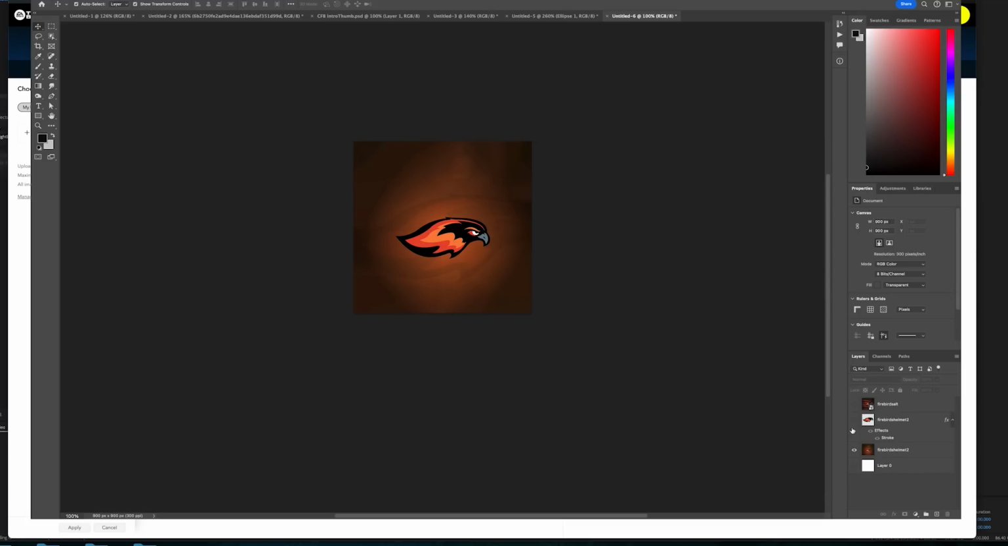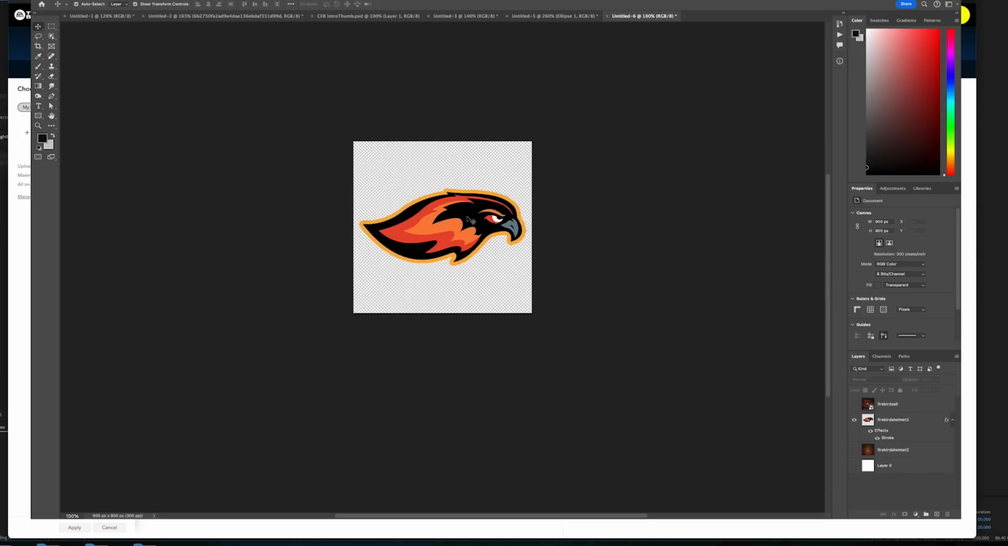And then also I've isolated the bird as well. I've made a version with the stroke, and then I have a version without it, as you can see. So, boom, there you go. We've got those three. That's what we're going to start off with for now.